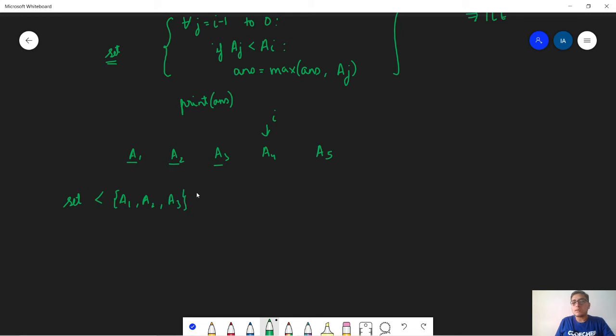And this will be in sorted order. So now when we want to find A of j such that A of j is less than A of I but A of j is largest in the set, we can use a function lower bound.